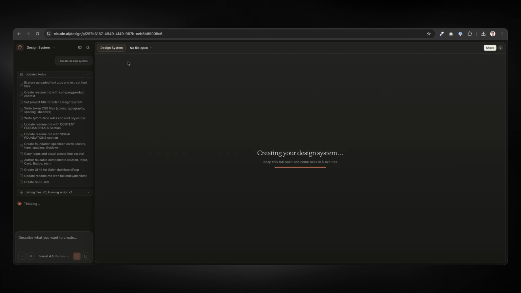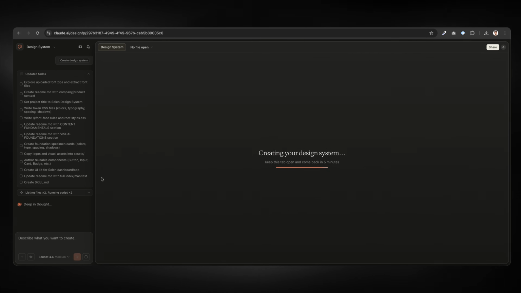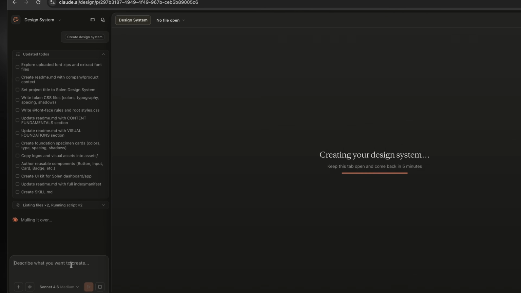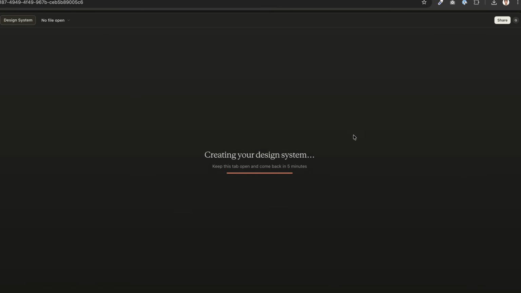Now, whether you're inside a design system or an actual design file, this view is going to look pretty similar. You have your left sidebar, which is where you have the conversation with Claude, and then this huge space on the right is essentially a canvas where you can view either your design system or the designs that you've generated with Claude.